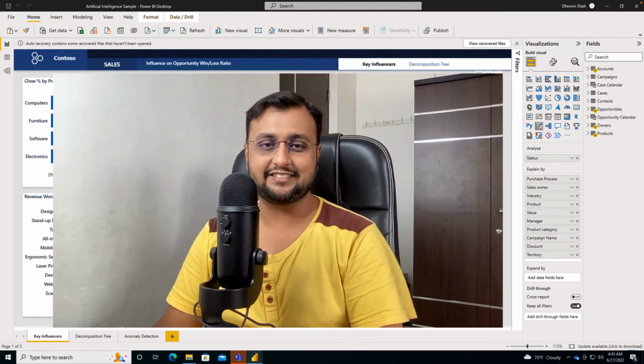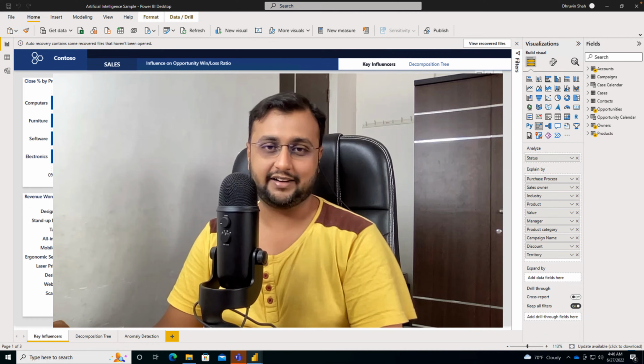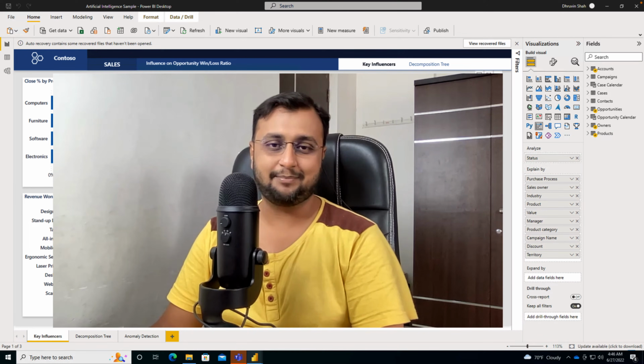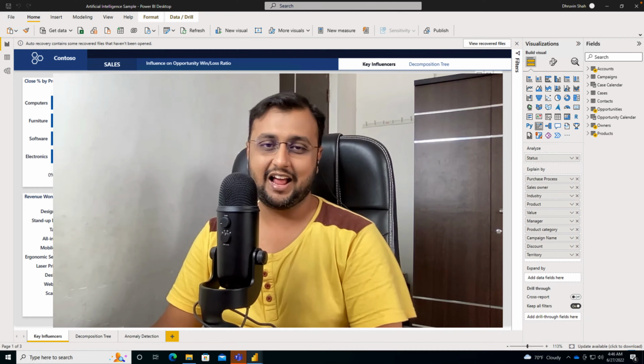Let's consider an example of a sales funnel. For any organization, sales funnels start from the inquiry, and at the end, the outcome will be either win or lose. Either the customer is purchasing the item or he will not purchase the item. As a business owner, you want to know all the factors affecting that. At that time, the AI-powered Key Influencer Visual helps you a lot. Now, let's get started and talk more about this feature in detail.